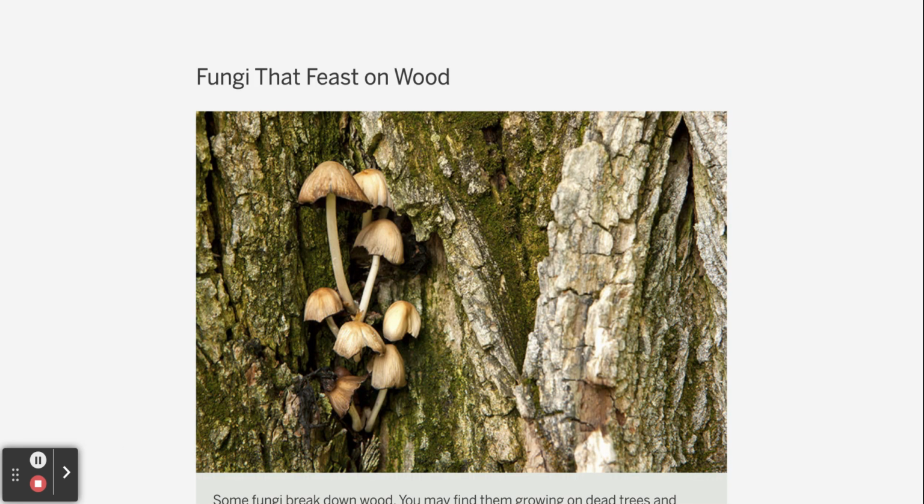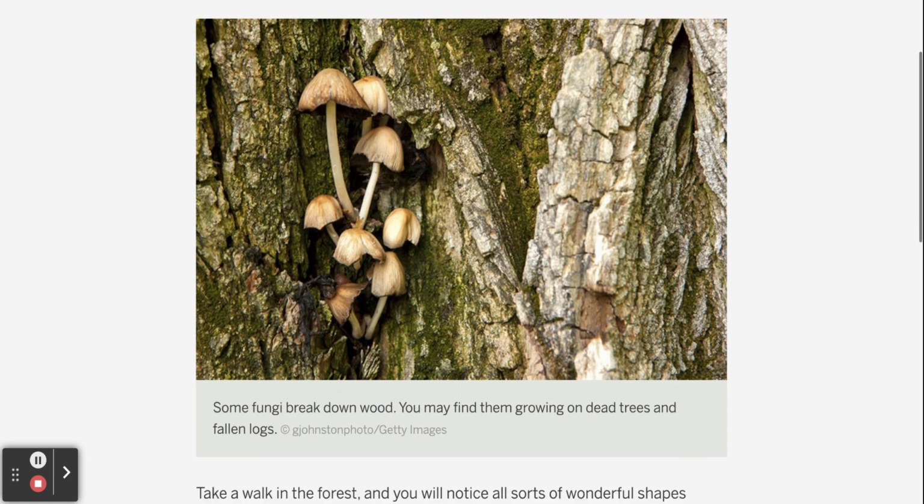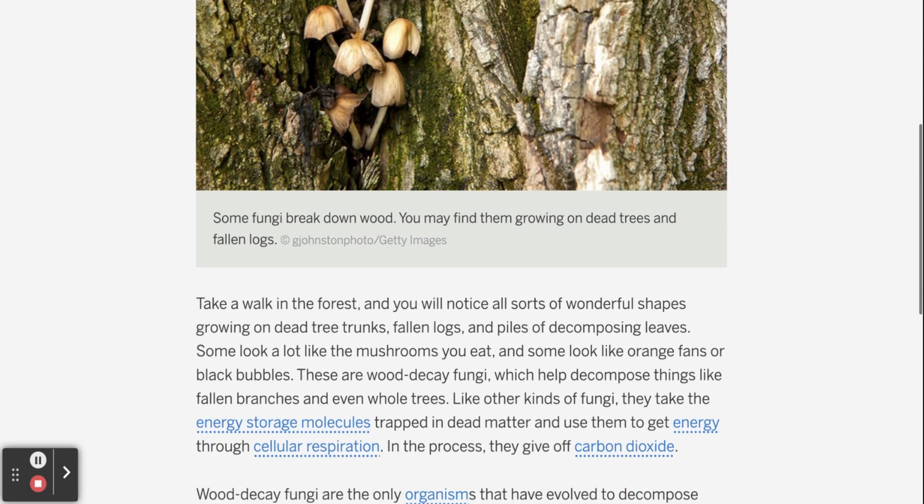Fungi that feast on wood. Some fungi break down wood. You may find them growing on dead trees and fallen logs. Take a walk in the forest and you will notice all sorts of wonderful shapes growing on dead tree trunks, fallen logs, and piles of decomposing leaves. Some look a lot like the mushrooms you can eat, and some look like orange fans or black bubbles. These are wood decay fungi, which help decompose things like fallen branches and even whole trees.